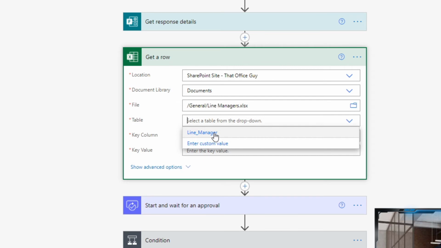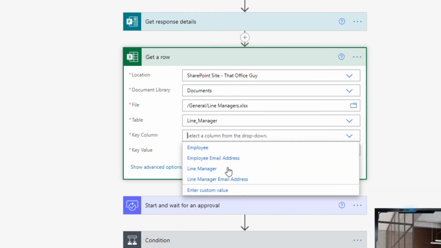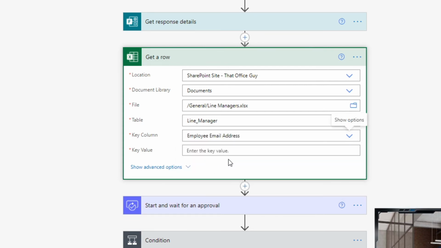This is why it's important that we give it a meaningful name. Specifically, if your document has loads of tables in it already, you're going to want to be able to easily identify which table has the right data in it. So in this particular case, we're going to use the line manager, and then we're looking for a key column. What we're looking for here is actually the employee's email address, because this is the email address that was used to submit the form. So the key value is the email address from the person who submitted the form.